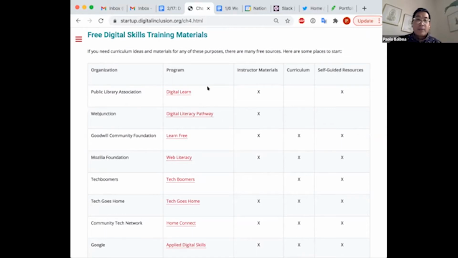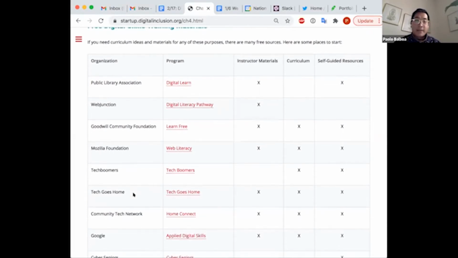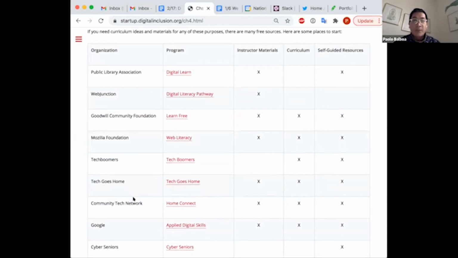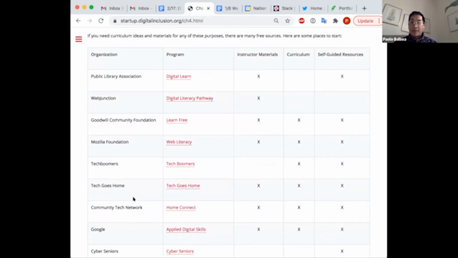So you'll find links to free resources from organizations like the Public Library Association, Goodwill Community Foundation, Mozilla, as well as from some of our affiliates like Tech Goes Home and Community Tech Network, which have on their websites a robust set of materials, including curriculum development, self-guided resources, as well as resources for instructors. So if you or your organization, or if you know of an organization that is trying to get something like a train the trainer model off the ground, this column for instructor materials is for you. It's sort of like a meta document saying like, okay, this is how you teach this resource. This is how we can get through it and track some growth with your learners as well.